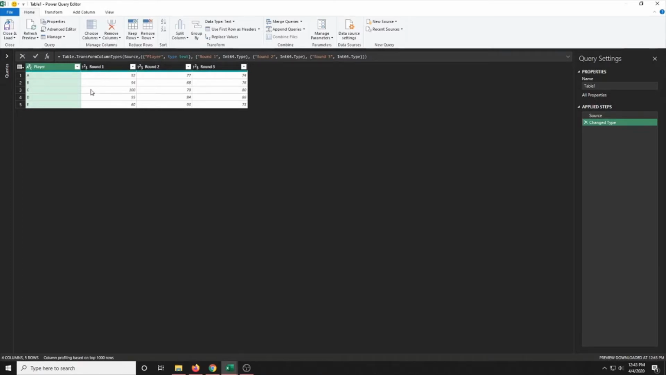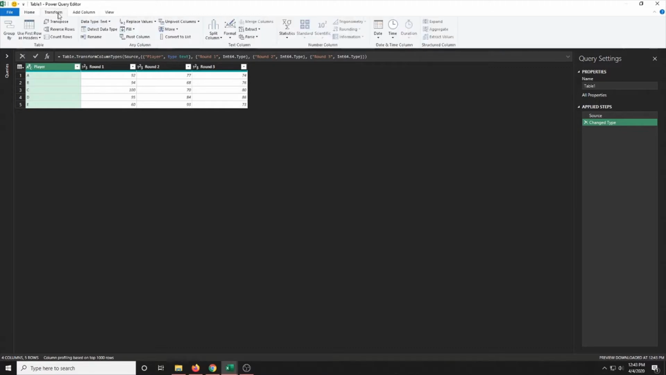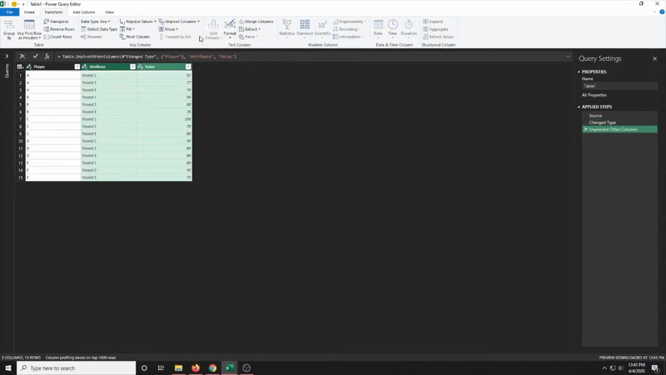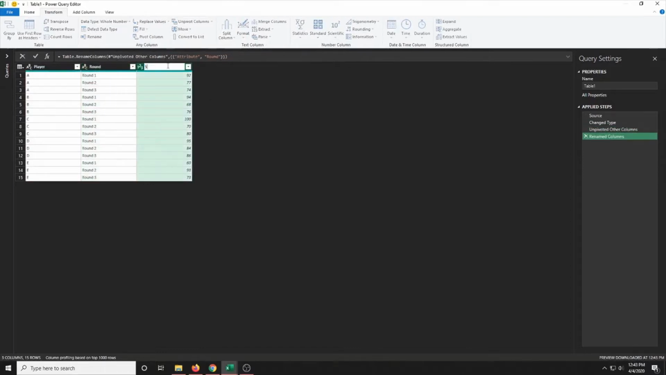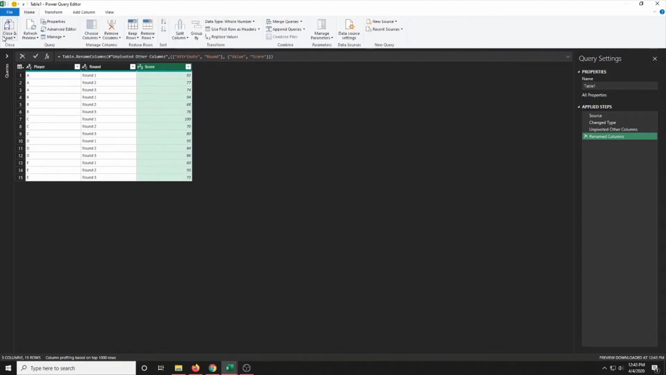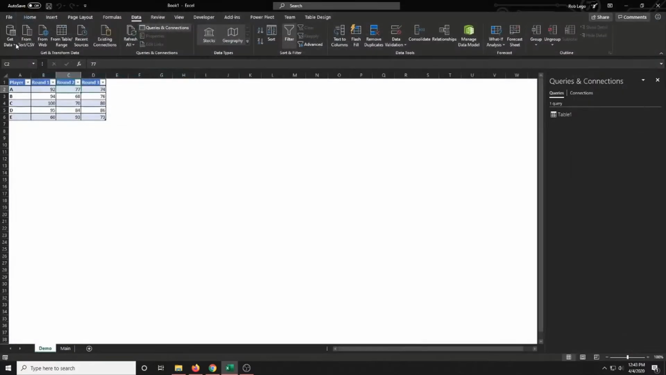set. So once it's loaded, I can just go to transform. It's got the player column already selected. I can go to unpivot other columns, and it's done it for me. I can just do some renaming here. We can call this column round, and we can call this column score, and this is a proper vertical table layout. And that's about the most basic sort of unpivot that you can have.